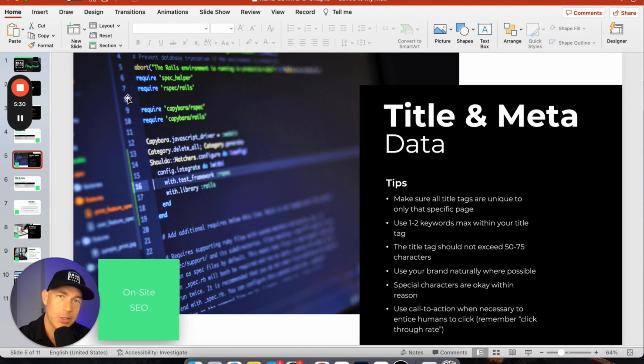So here are some quick tips that you can utilize to optimize your title tags and meta descriptions. Make sure all of your titles and metas across the board are 100% unique. Even if it's dynamic pages, a lot of times you can set parameters and things like that to make them very unique, if you will. And really what this is all about is not having duplication.